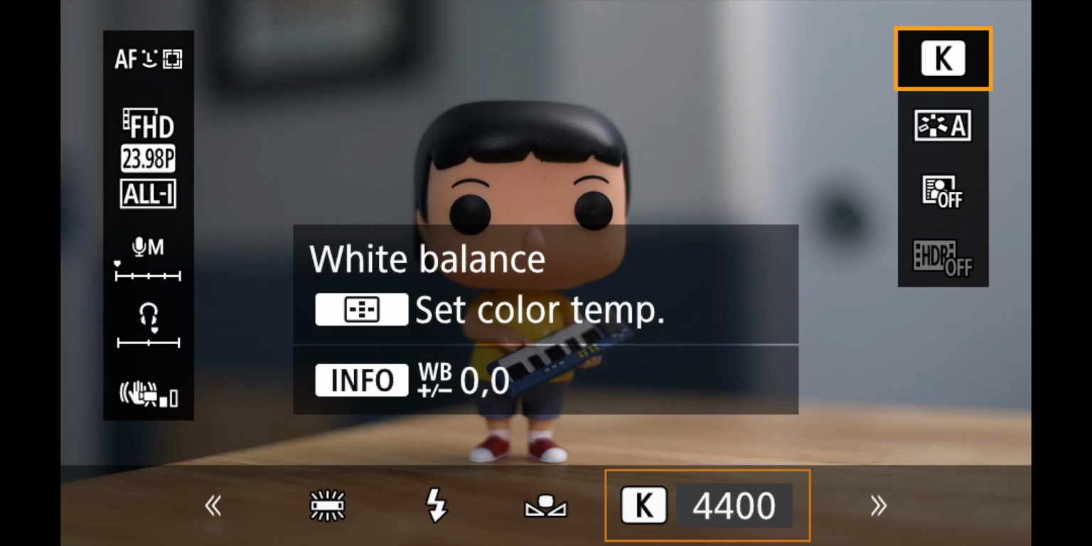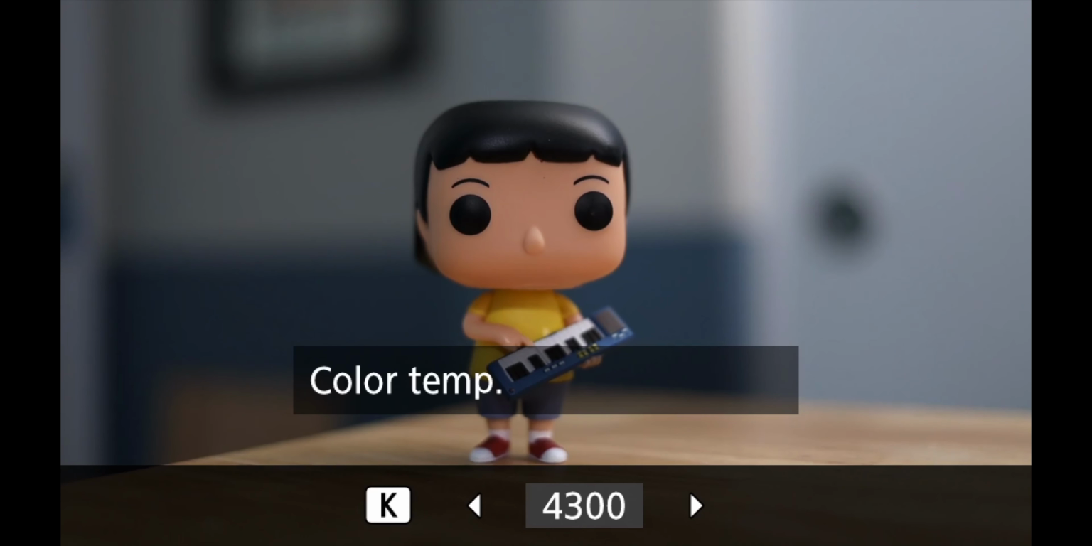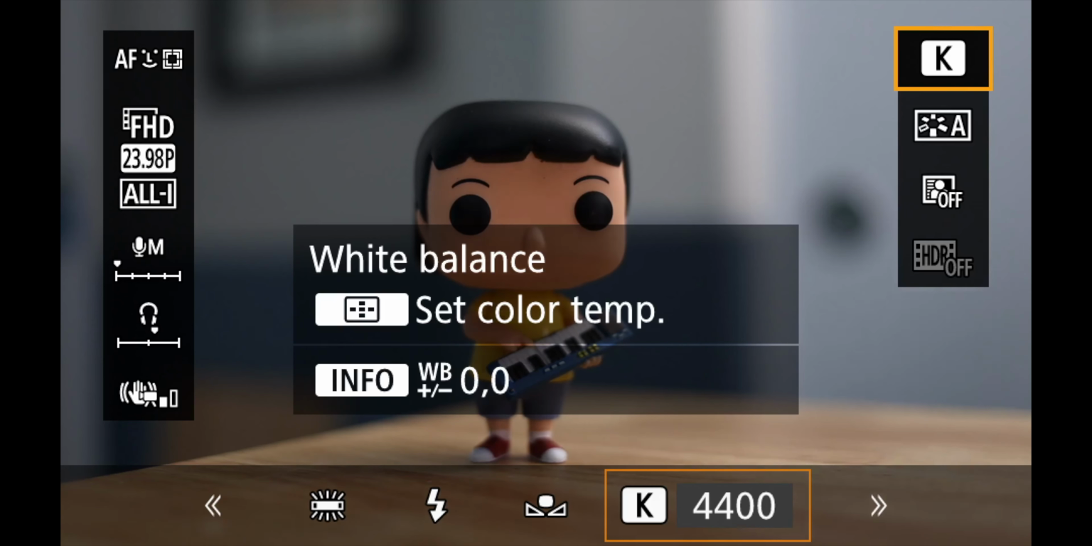But I think the reason that it looks good is going back to white balance. White balance is one of those things that will make or break your footage in a lot of cases. When I'm filming in this room, I set it to 4400 degrees Kelvin, and I keep it manual, so that way when I'm using another camera, I can set that to 4400 and I can match them more easily.